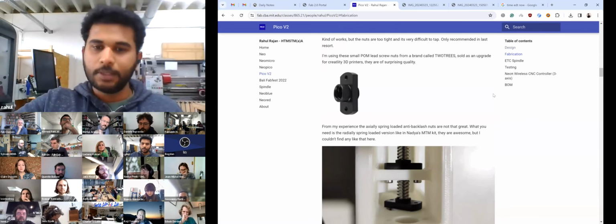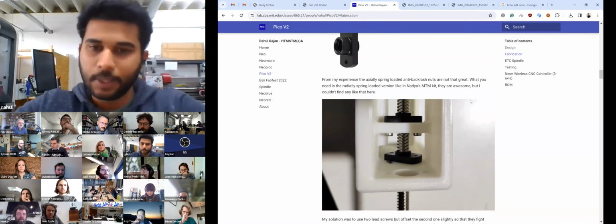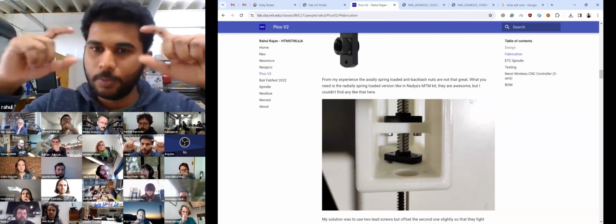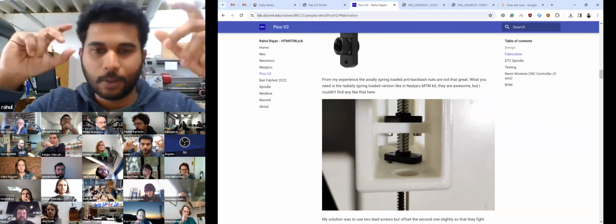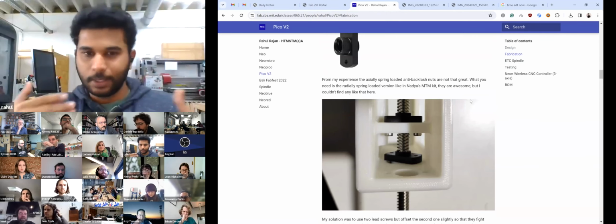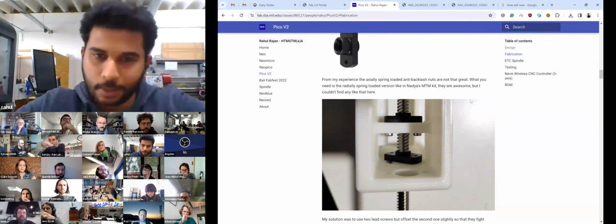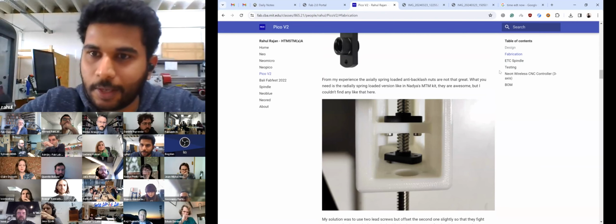So in the fabrication, I needed to take out backlash. This is one clever hack you can use: use two nuts to take out the backlash in the system. So these are two offset. You can offset one next to the other to take it out. So these are all quality optimizations you can do on the design.